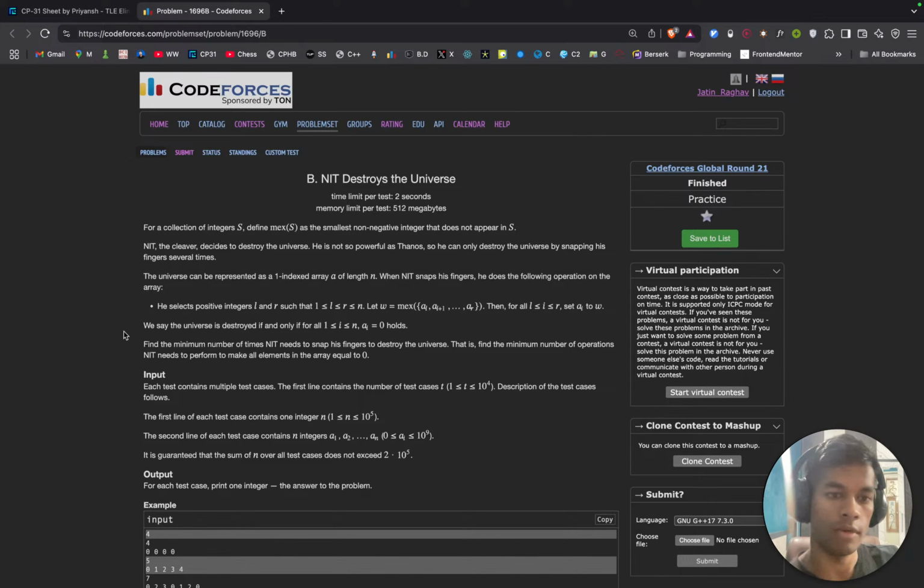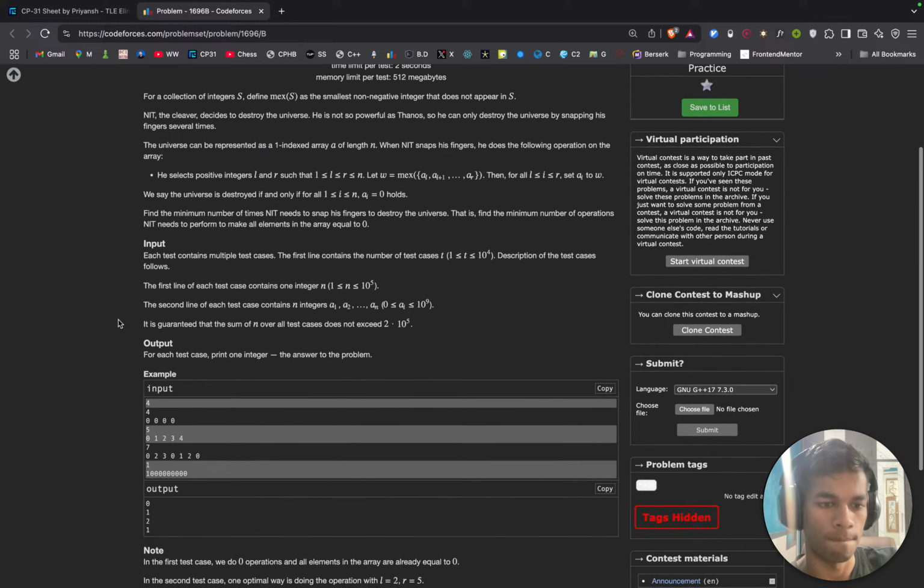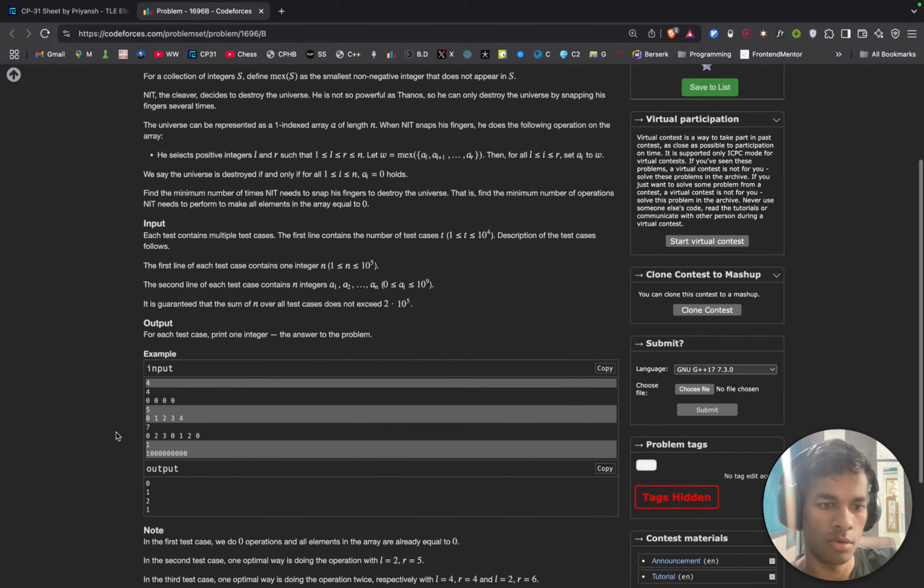Find the minimum number of times NIT needs to snap his fingers to destroy the universe. That is, find the minimum number of operations NIT needs to perform to make all the elements in the array equal to 0. The MEX is the smallest non-negative element not in the array. In this case, the answer would be 0.